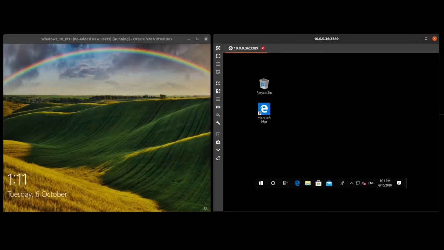Sometimes you might need to access a virtual machine from a remote system, say from your workstation. In this screencast, I'm going to show you the steps on how to do this using the Remote Desktop Protocol, otherwise known as RDP. The first thing you'll need to do is to make sure that you have enabled the remote display server for your virtual machine.